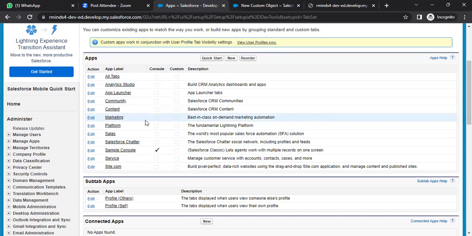So let's go ahead and create one custom application. We would be doing this task now.